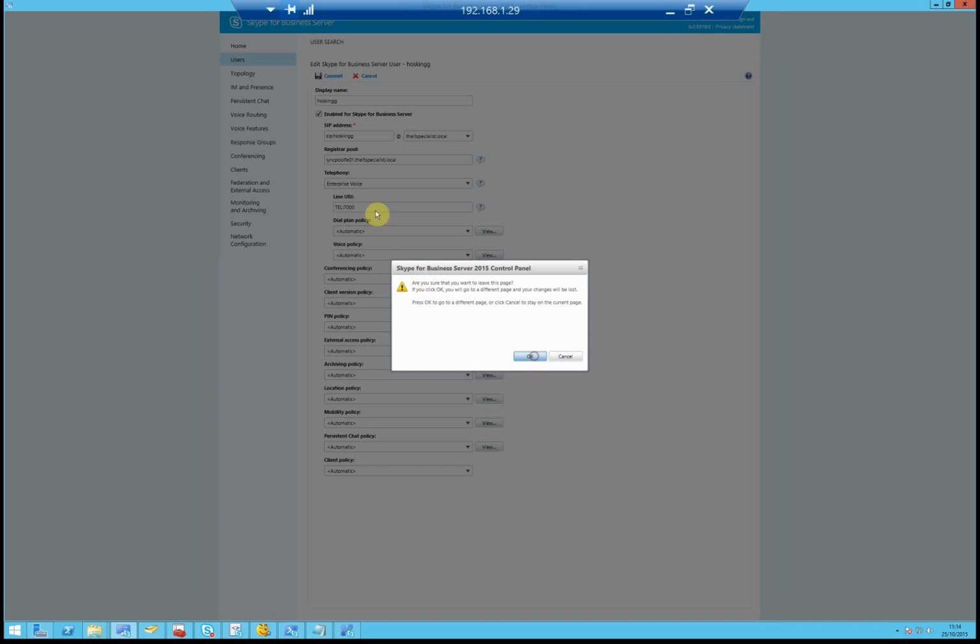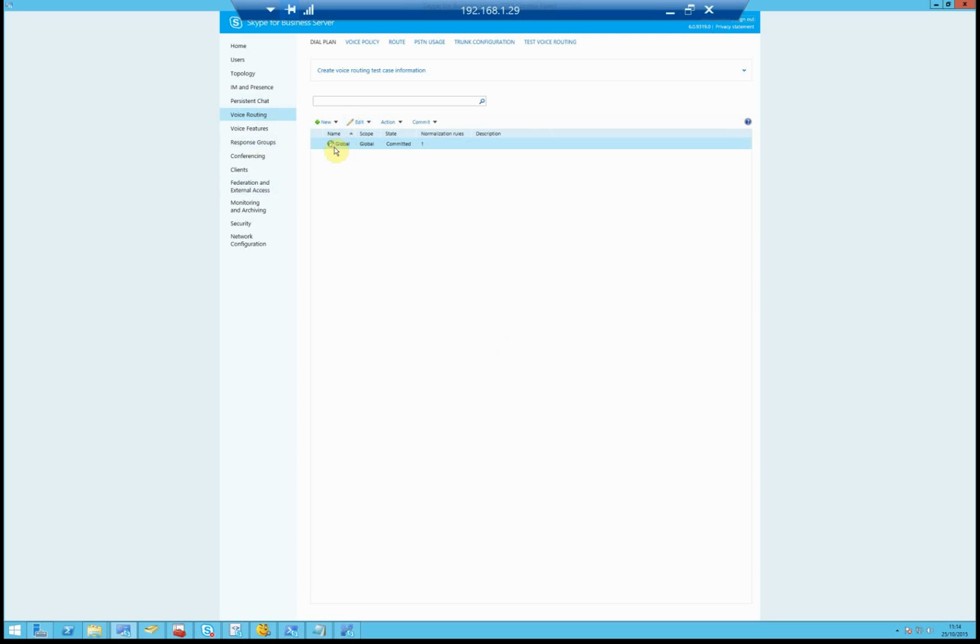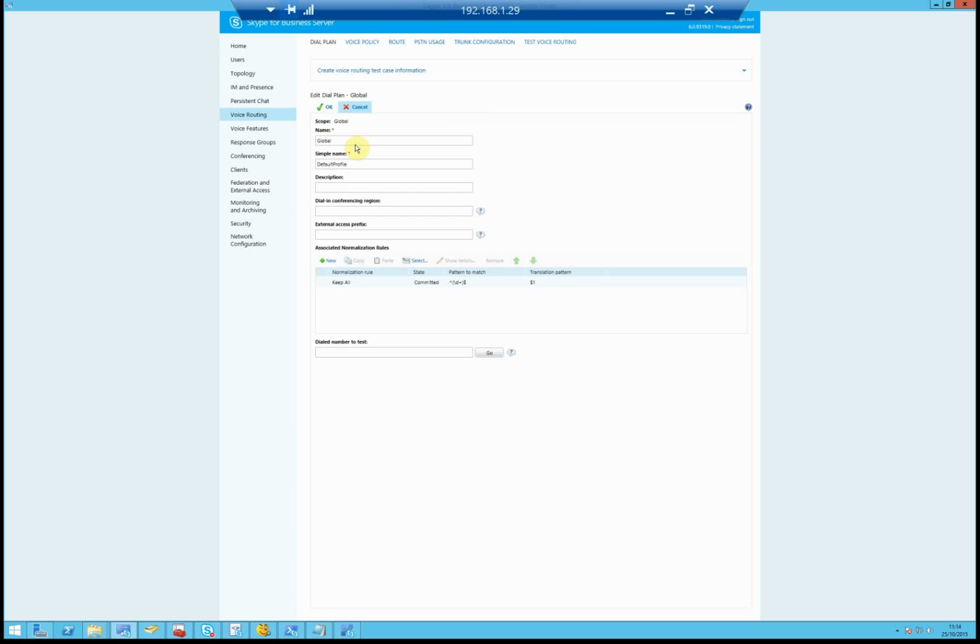You'll see we've got a dial plan of global. Now what we're going to do is just pop into here. For this lab environment, at the moment, I'm not going to do anything with normalization rules. So we've just got this one rule in here, which is keep all. And that means that we can route things straight out to the FreePBX. So I'll show you how that works in a second.